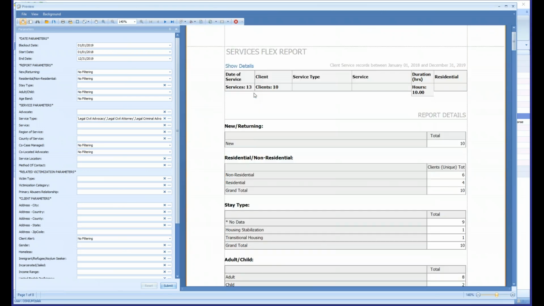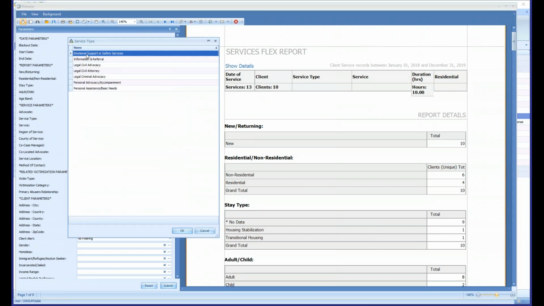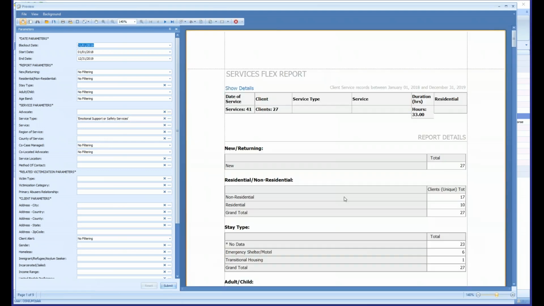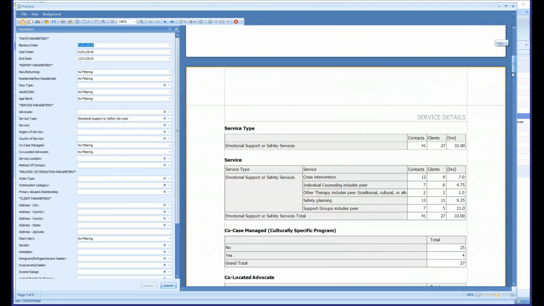Okay. So if I did show details, it would expand everything and then show civil legal advocacy, civil legal attorney, etc. Combination of everything. Okay. Now I can do emotional support as a single select. And the moment I do another filter, it is an and clause. So doing a multi-select within one option is an or. If I say and, what I'm saying here is I'm going to hit submit. I'm just looking for emotional support.